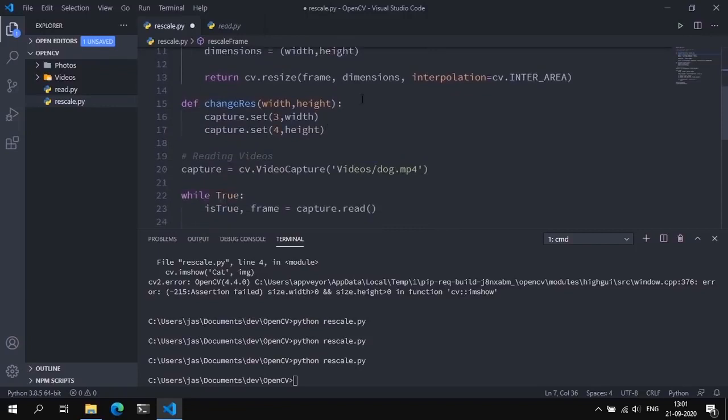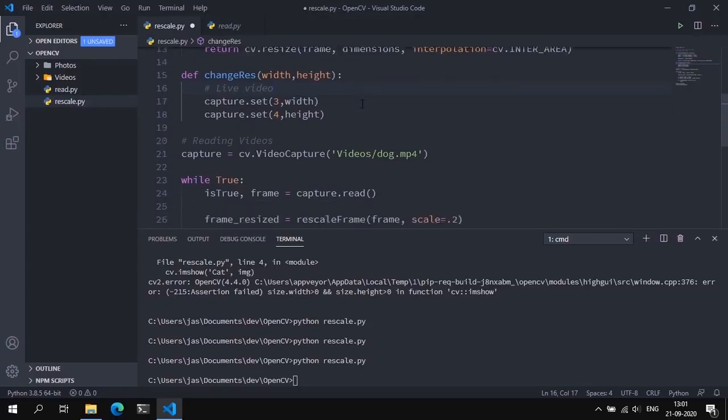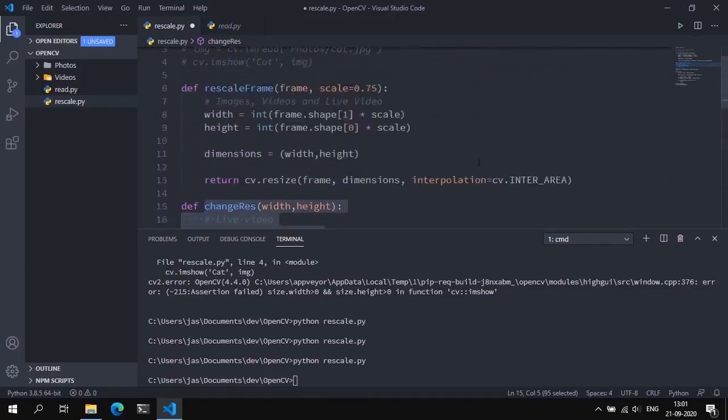But the changeRes function only works for live video. That is video you read in from an external camera or your webcam, for instance. So video that is going on currently. This is not going to work on standalone video files that already exist. It just doesn't work. So if you're trying to change the resolution of live video, then go with this function. If you're trying to change the resolution of an already existing video, then go with this function.